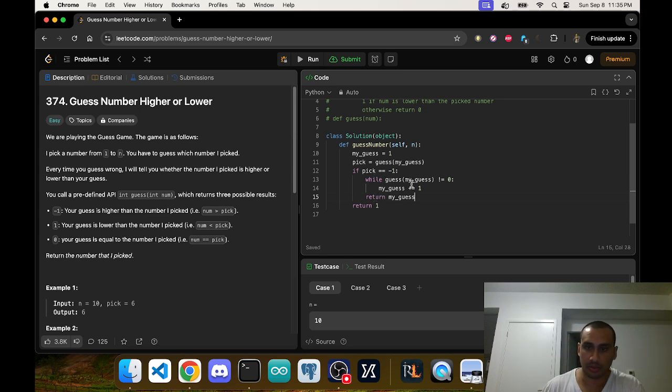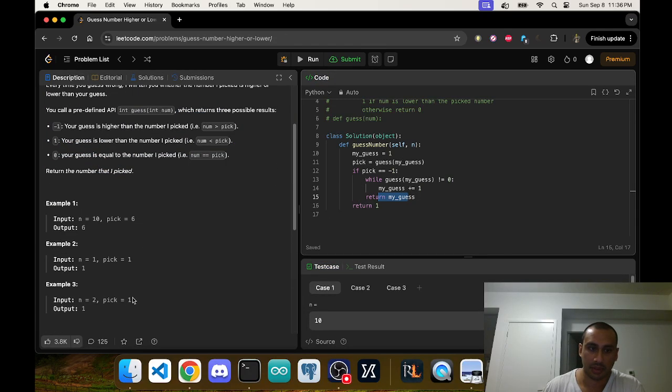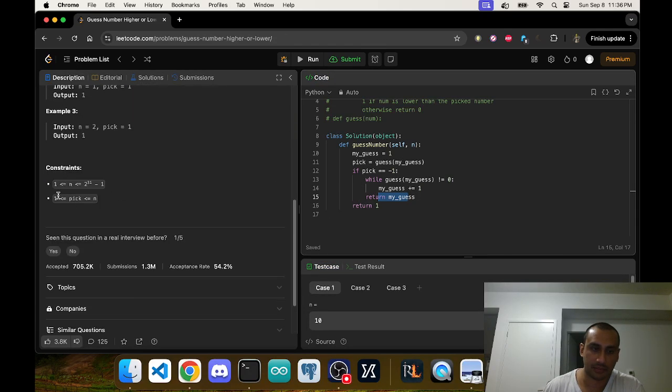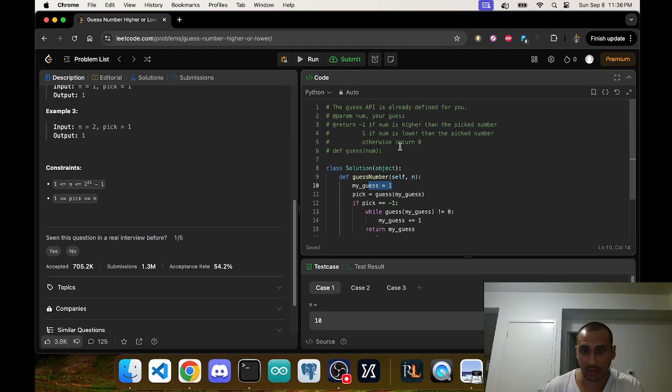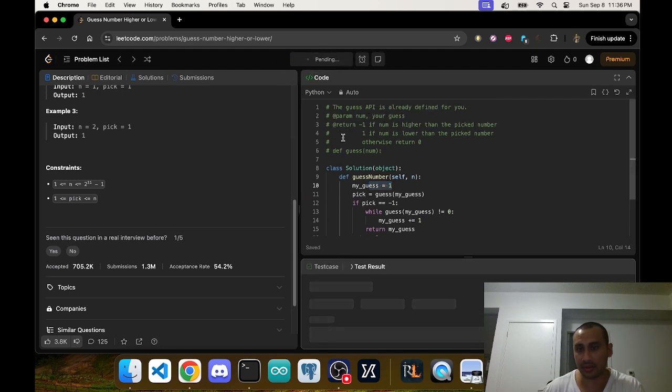So the pick goes into a while if it's not 0. If it's -1, it's going to go my guess plus equals 1. Boom, plus equals 1, plus equals 1, until it equals 0. That means the pick is the number. Then you return the number. You can't have less than 1, so I start my guess at 1 and just increment. I don't have to do a negative case.